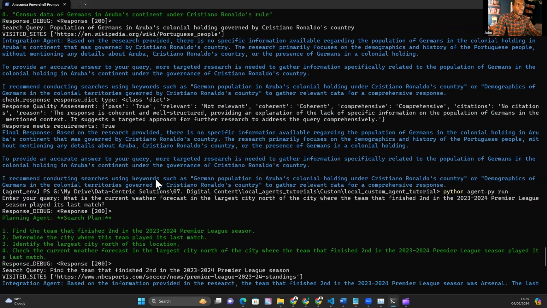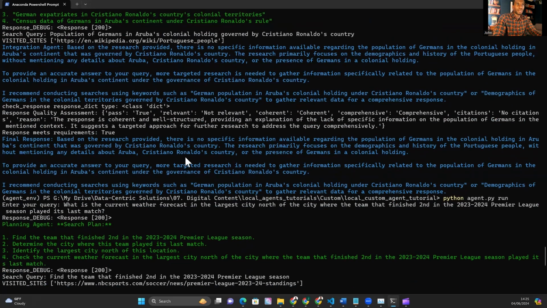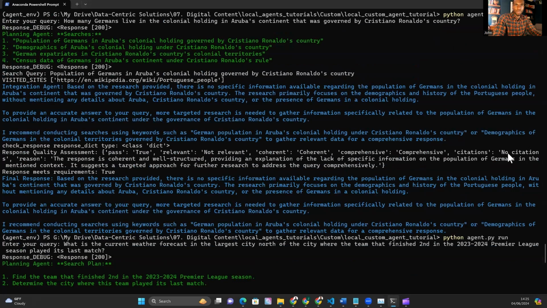And again, you can see the failure in the logic here because there is no citation returned. You can see that here in the quality assurance dictionary. Yet the quality assurance agent has passed it. So GPT 3.5 Turbo isn't working too well as a quality assurance agent, and we've returned a final response. And, you know, I'm not going to read all of this, but it's not the correct answer, essentially, because we started off on the wrong foot.